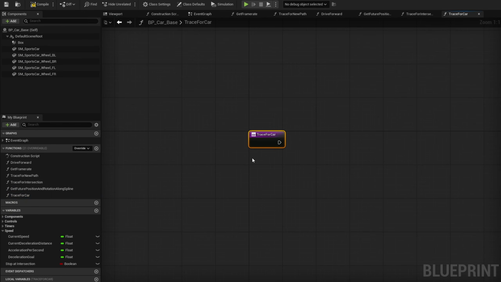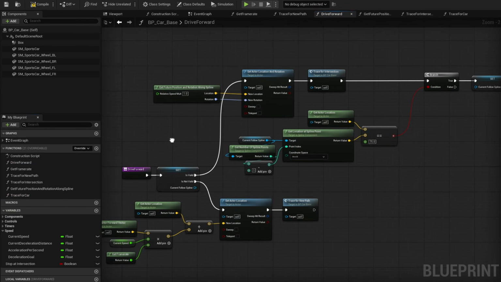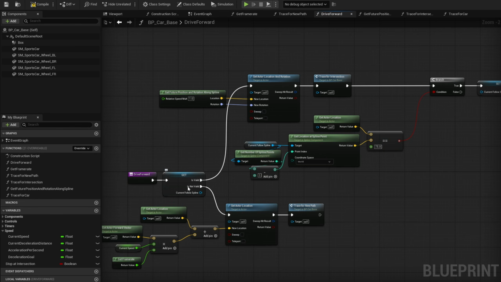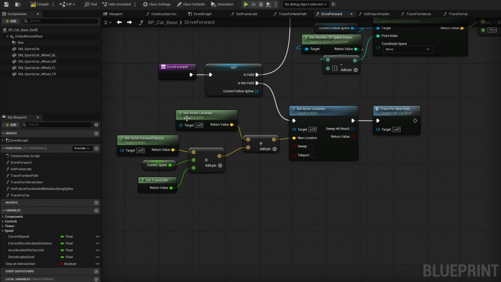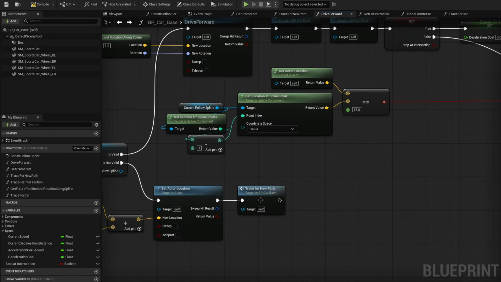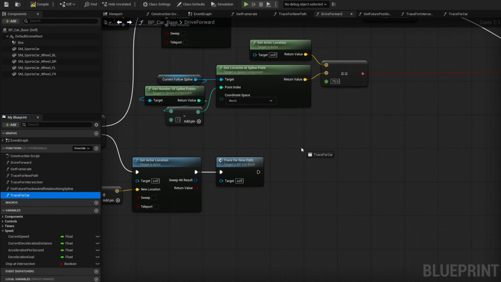Let's go ahead and plug this in so we don't forget to first. And that is going to be in this drive forward setup. So when we're driving forward and we have a spline we're following, we're tracing for intersection. Well, this is also where we want to trace for the car. So we'll just plug this in right after. When we're not following a spline, we still do the trace for new path and, of course, trace for car now. So now let's go into the trace for car.